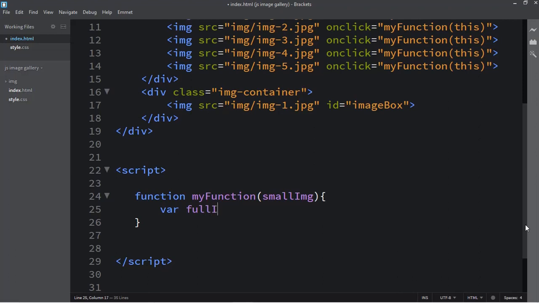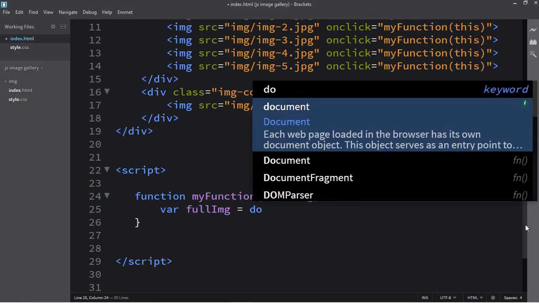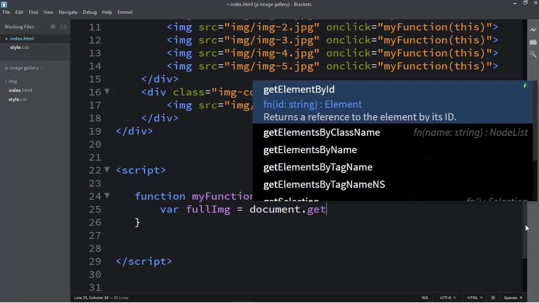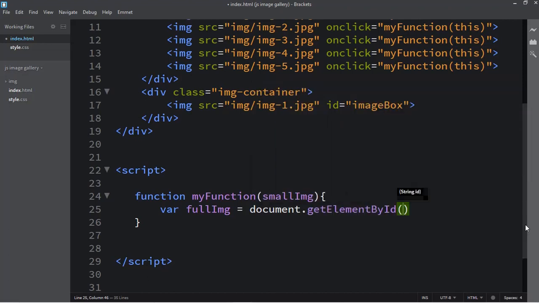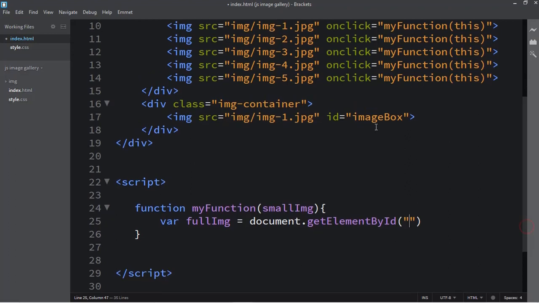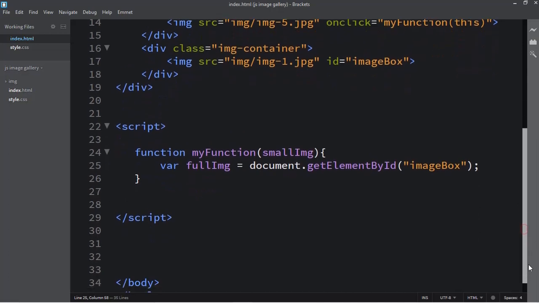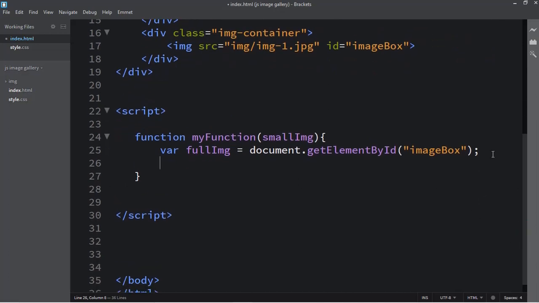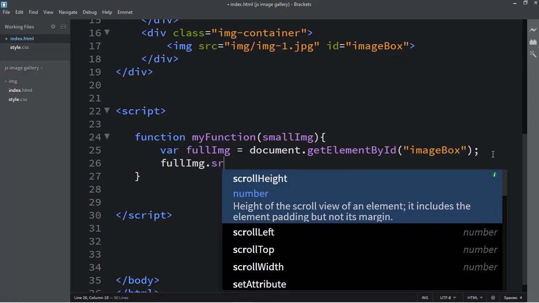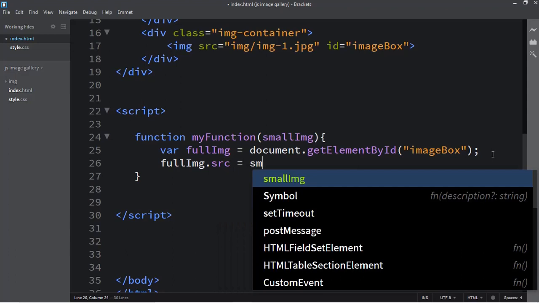so full image is equals document dot get element by id. So id is image box, copy this id and paste it here like this. So let's come back. So in the next line, let's add full image. So full image dot src equals small image dot src.